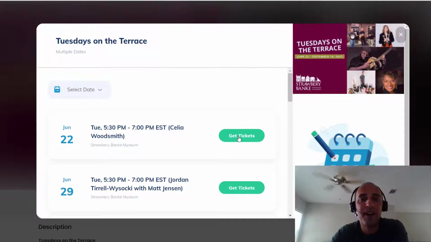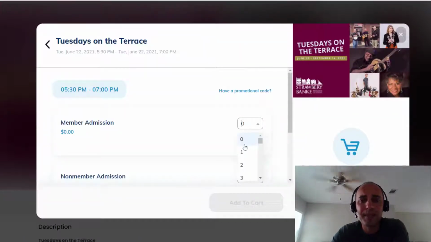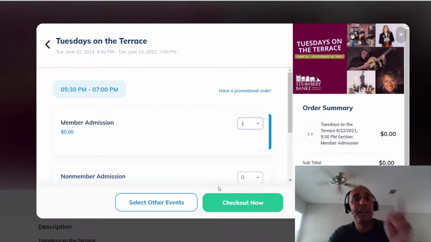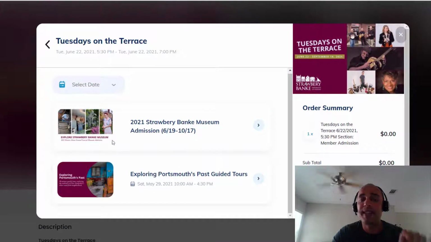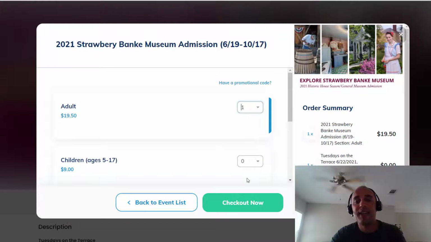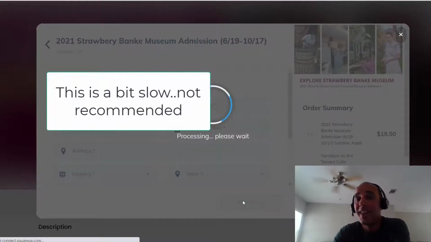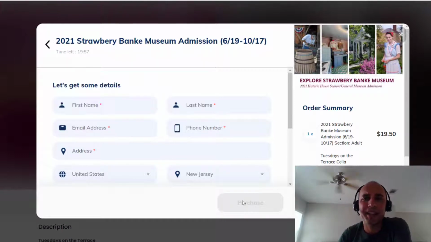So here I have an event. I click on Get Tickets, and I'll get some tickets for this event. Now I can click Checkout Now to check out, or I can click Select Other Events. At this point, I could select an event and I can get tickets, and I could buy tickets for multiple events all in one order and check out.